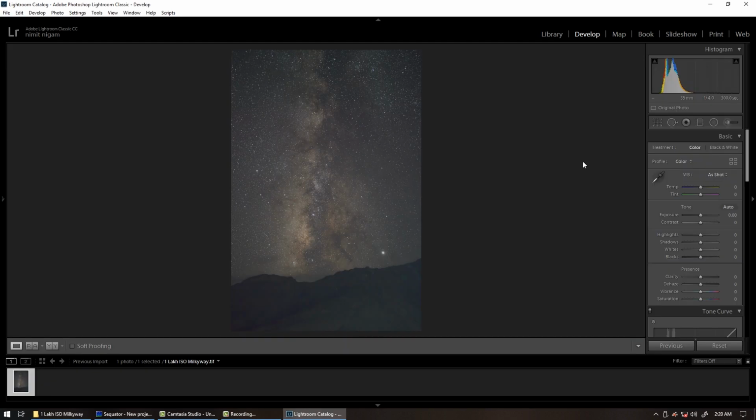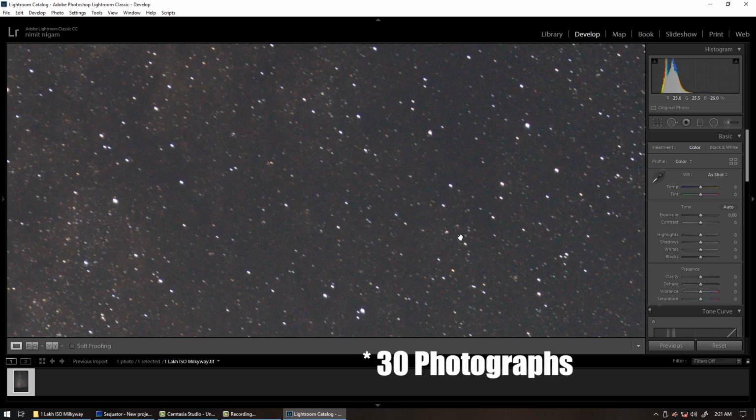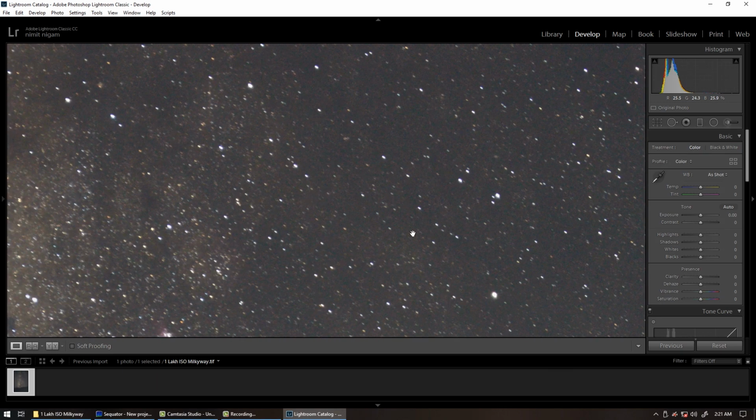So right now I'm in the Develop mode, and you can see the ISO number has been removed and the shutter speed changed into 300 seconds. So that means 30 photographs of 10 seconds each, which is 300 seconds, it's actually showing the 300 seconds. So it's a stack of 30 photographs, and you can see the noise is very less.